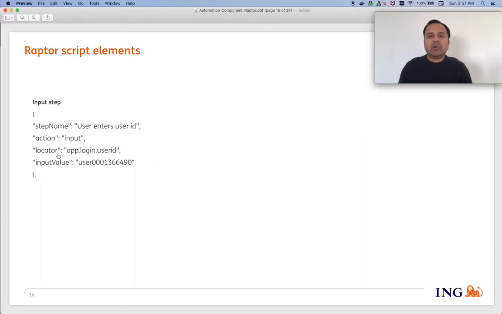Then let's say you want to enter something into an input box, you just have to do the same thing. A step name, this will be visible on your report. Then the action is input, and what value you want to insert, that is this much. And locator, we will talk about locator in a consecutive slide. It's very easy to find shadow DOM elements or to find an input locator which you want to put some value in.